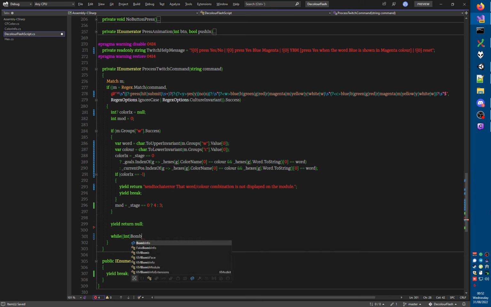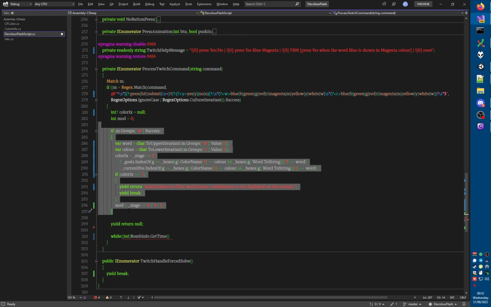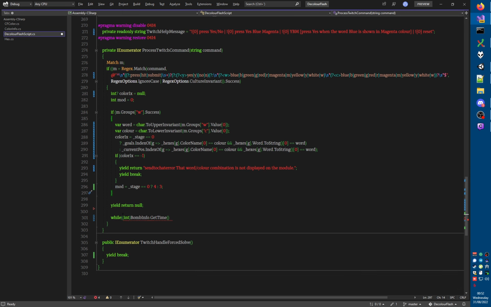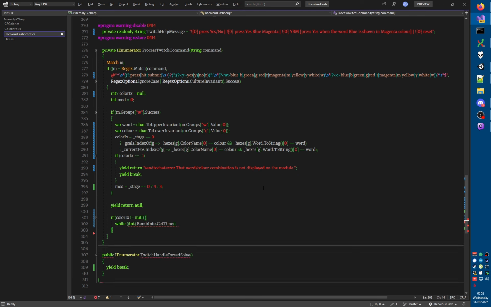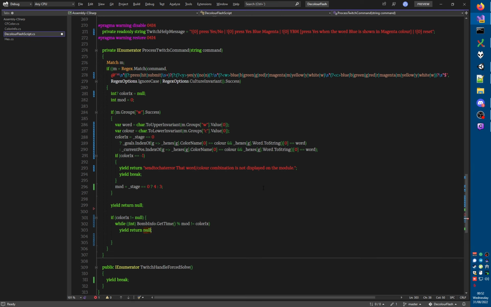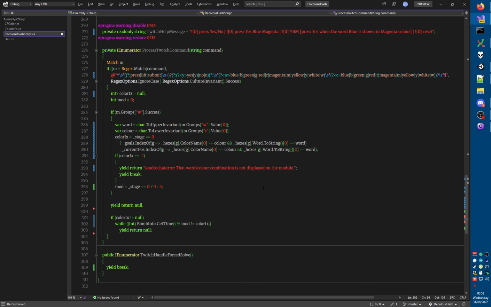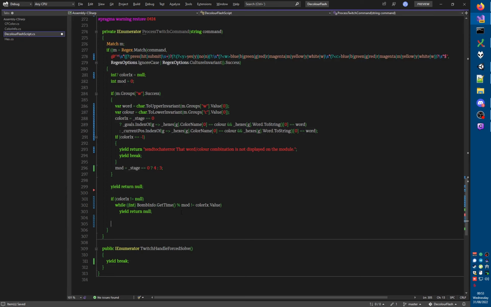Does the color index need to be nullable? Well, I am making it nullable because if this doesn't happen, then there won't be a color index. So if color index is not equal to null, then we need to wait. While this getTime modulo the mod is not equal to the color index, we just yield return null. We don't even need curlies for that. And now we're just going to say .value here because it's a nullable. So this will wait for the correct time.